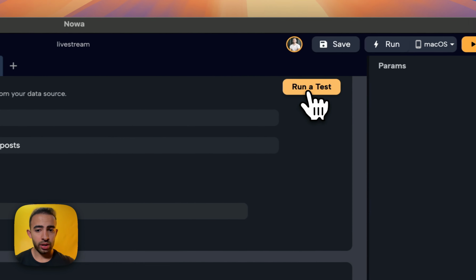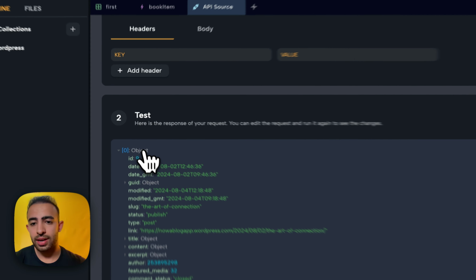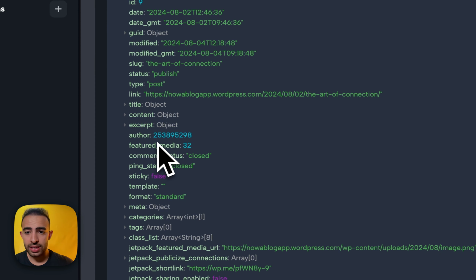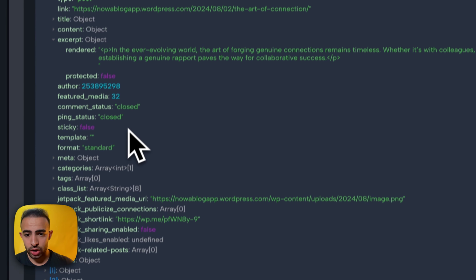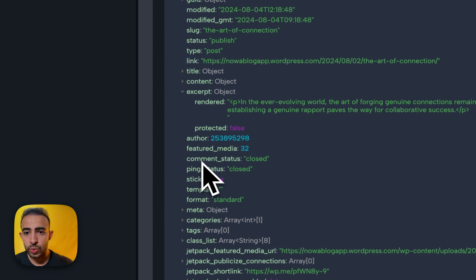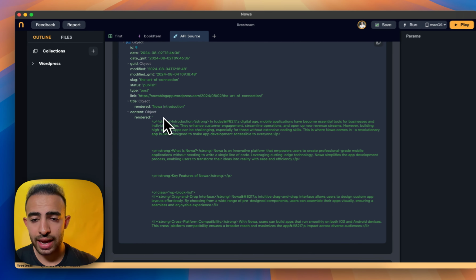So if I click on run the test, it will actually just fire the request, and now I can see all the data. So I can see I have 4 articles, and there's an ID for every article. I can also see here a short summary of the article. I can also here get the image, and inside content, where is it? Oh, okay, the title, I can see here the title, and the content, I can see it here.